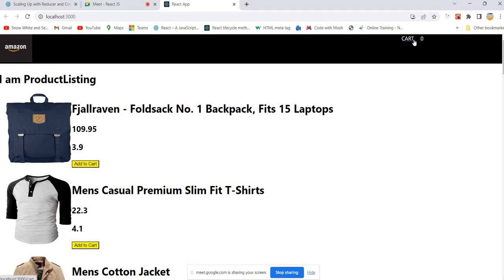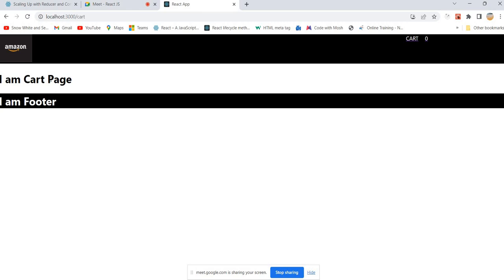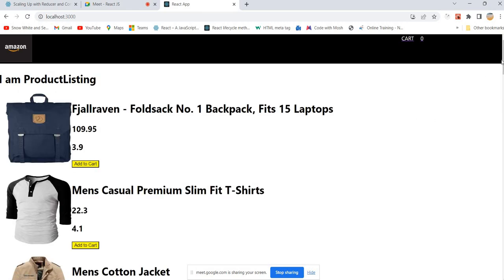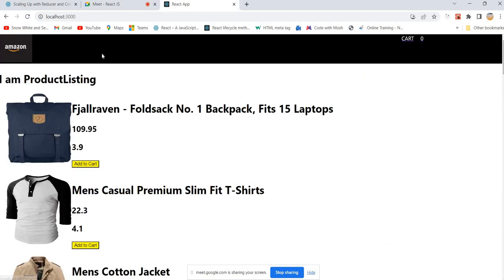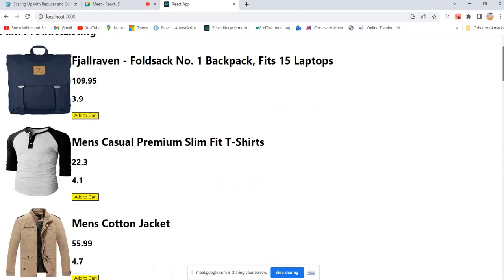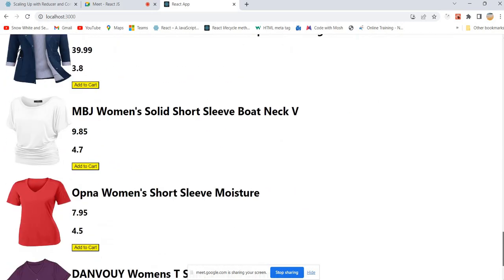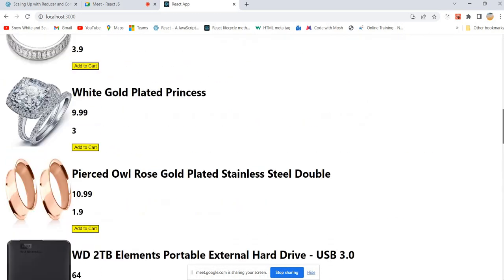Wherever you click on that, it is navigating to the cart page, and if you click on this logo, it's coming back to the home page. That's it. This is our simplest thing. In future, we are going to finish each and everything, even login, logout. We are going to connect with the server, database, everything. But this is just a simple project to understand the cart logic clearly.